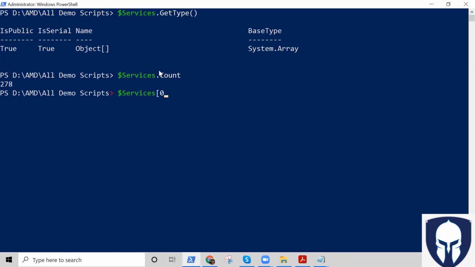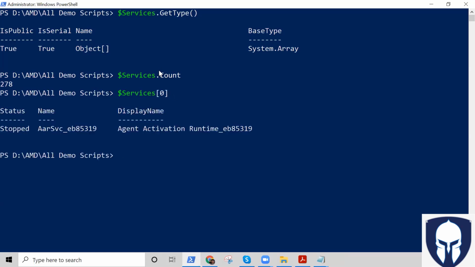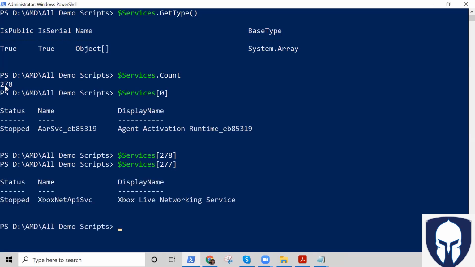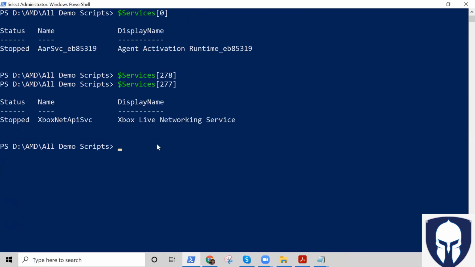All we need to do is put 0, and this is how. And how to call the last object? 278 minus 1. Total count is 278. Let's say I put 278 here. You will be getting nothing because it will not be starting from 1. It will be starting from 0. So the last will be 277, not 278. So this is how.